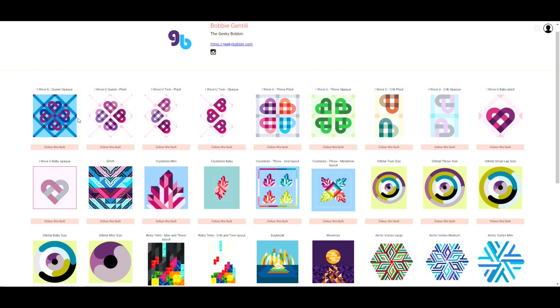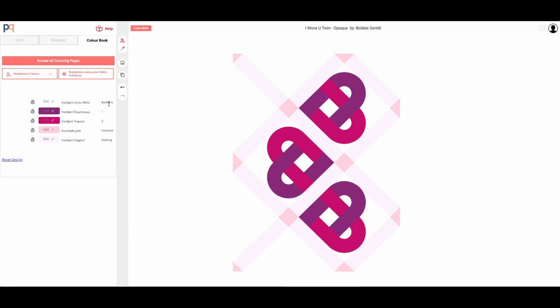So which one should we play with? Should we play with the plaid? Should we play with the opaque? Should we play with the throw size? The size really doesn't matter here. Let's play with the twin opaque. So I'm going to hit color this quilt, and bam, that's what we got. So here is our quilt.